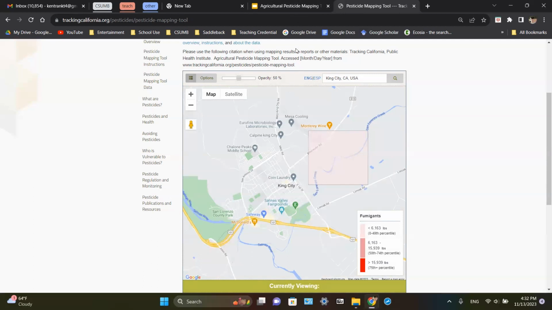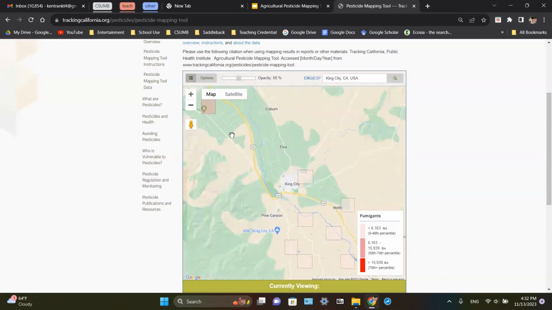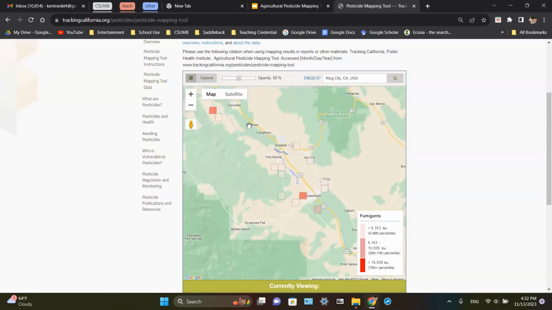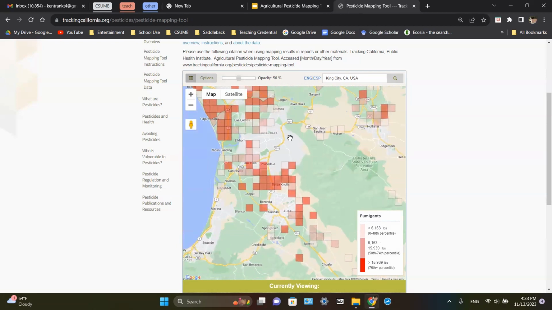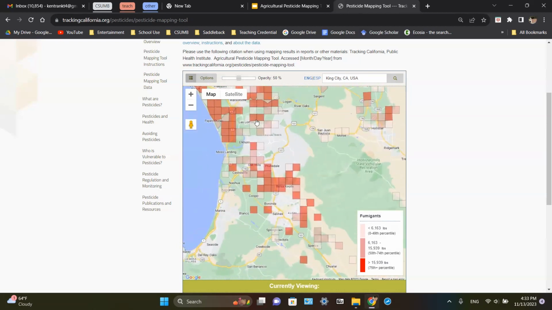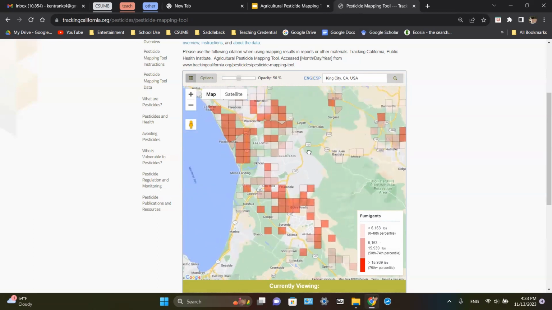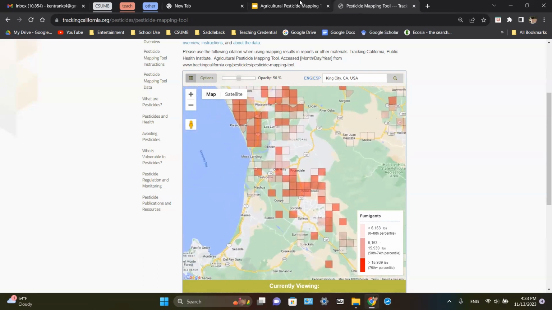So maybe compare King City to, for example, Chular or Pajaro Valley. Yeah, that could be really interesting to see. So they're gonna note, hey, that could be a reason for why there's no fumigants used there, which could be something interesting for your students to look into, like why certain pesticides are used and what's the reason why certain areas have higher use than others.